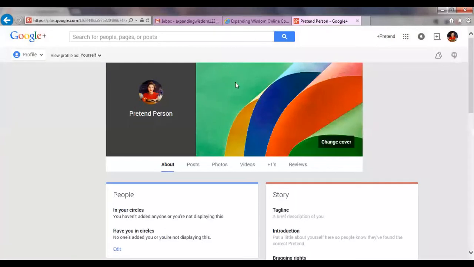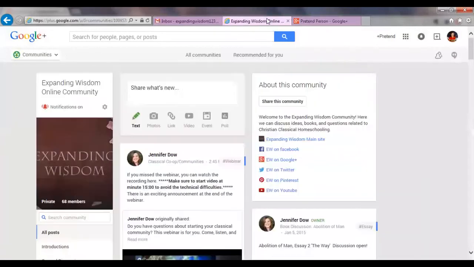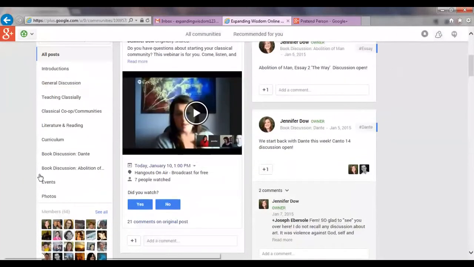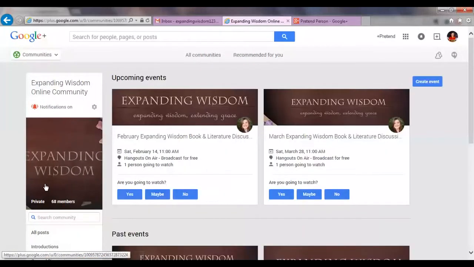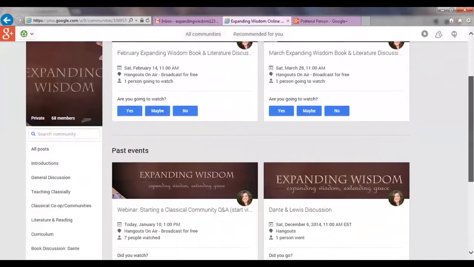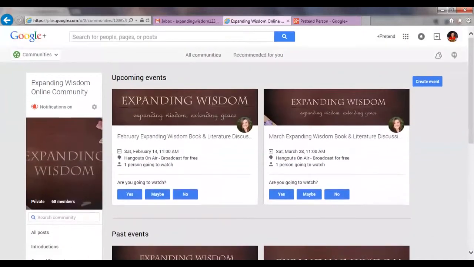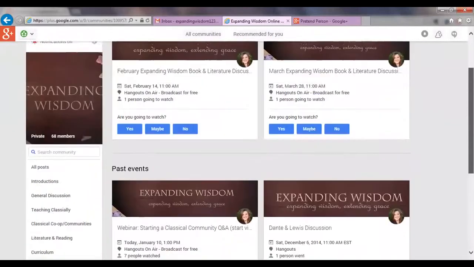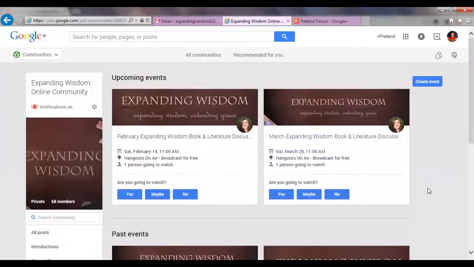This is your Google Plus profile. This is the community, what it looks like, all the tabs on the sides. Oh, and the last thing, events. It's so much easier to join events. I'm still ironing out a few of the details though, in terms of joining them, but it's easier for me to invite you. So any events that we have are already listed here, and you can sign up to attend them. As a part of the community, you have access to all of these.